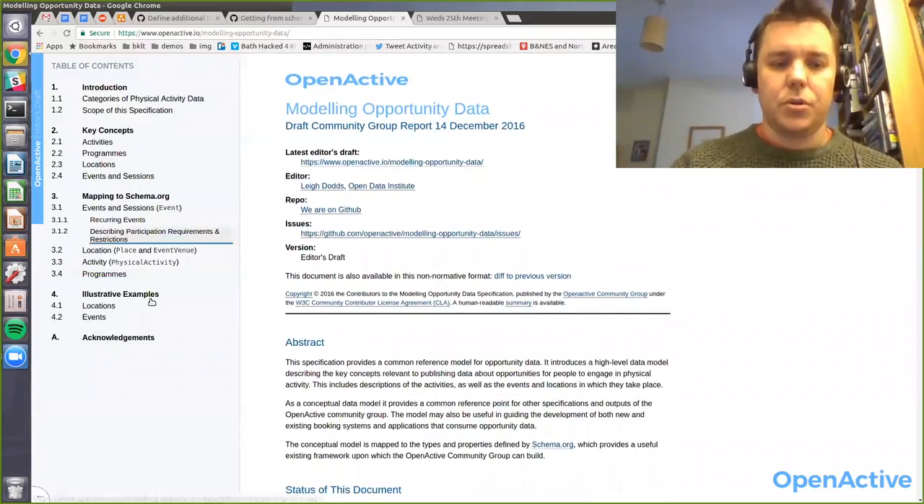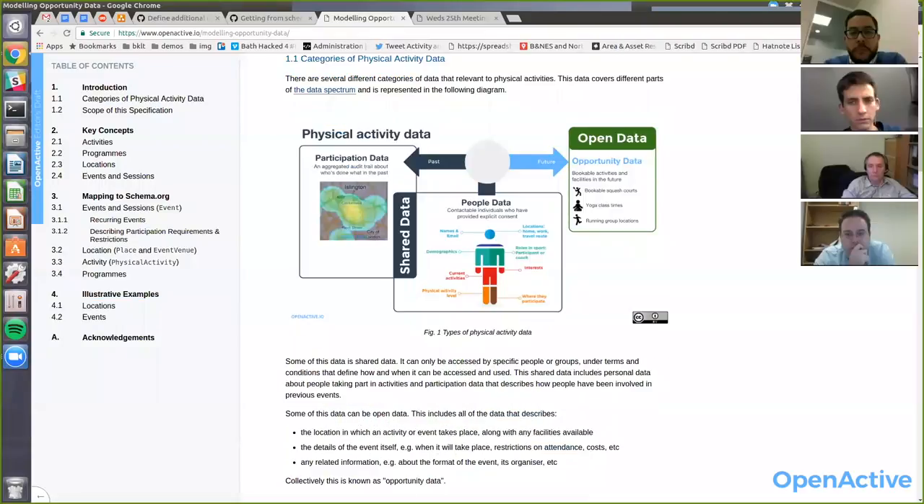At the minute, there's just two sections to it. There's an introduction which sets out the scope of what we're looking at. It identifies that there is a range of different types of data relevant to describing physical activities, but highlights that what we're focusing on in this initial activity is describing opportunity data. So we're not getting into any participation data or more sensitive things. It's really about events, where they take place, descriptions of the events, and ways that we can categorize them. I think that everybody should feel comfortable about sharing more openly.